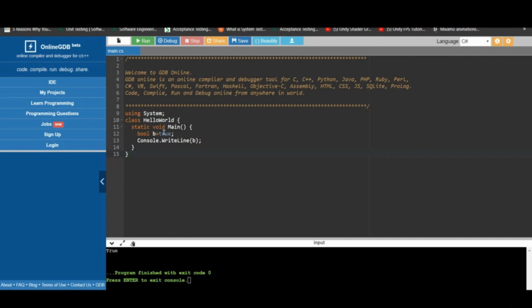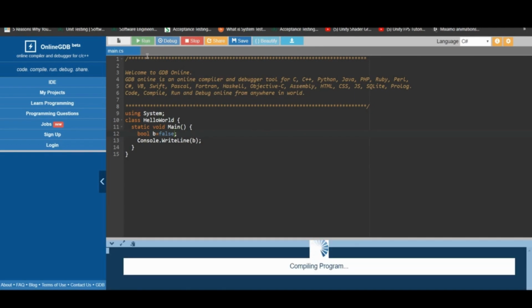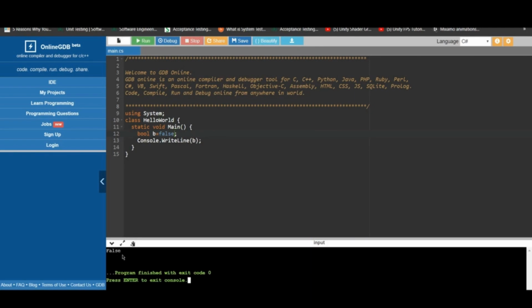Now if you want to print false, then you have to simply write false, and now the console will print false as an output. As you can see, false has been printed.